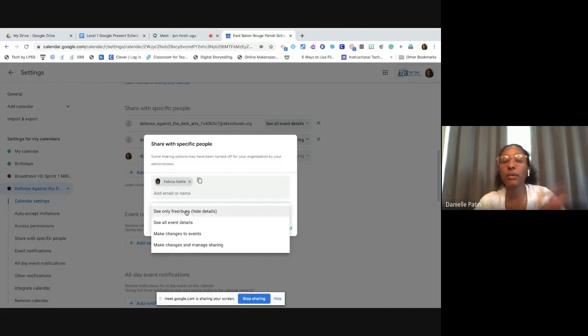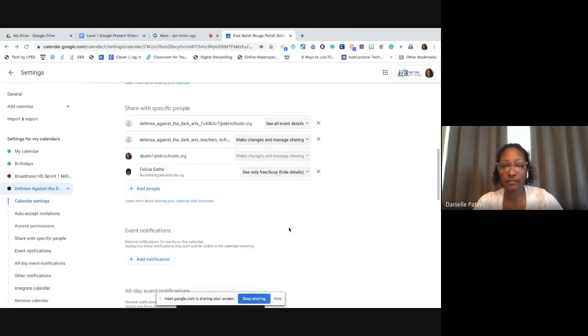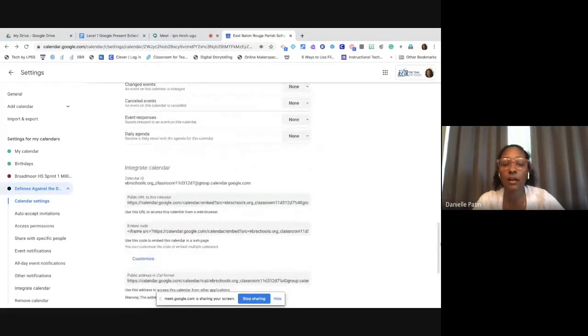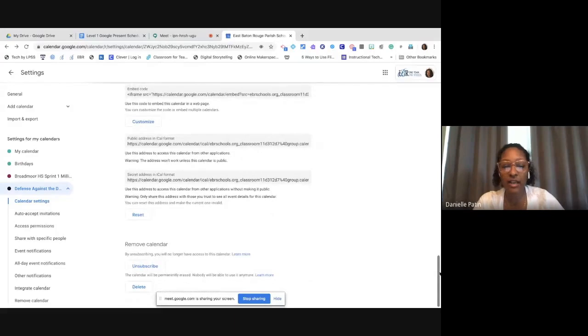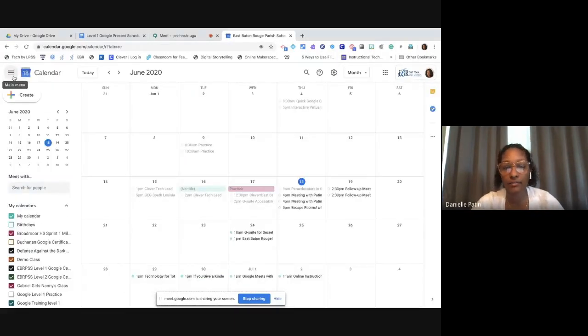So you would have to go in the calendar, share with that person, and give them more rights in this area right here. Okay, I click send. And it's going to send her a calendar invitation as an email that she has access to that calendar. Does anybody have any more questions about calendar that we can answer?